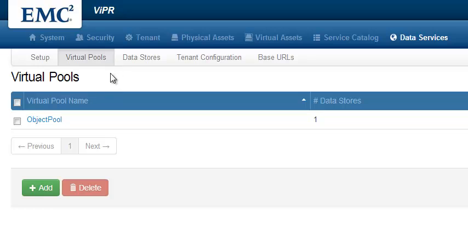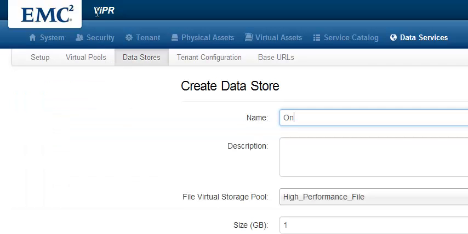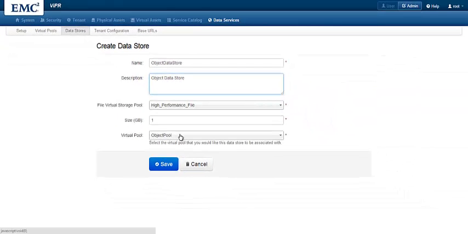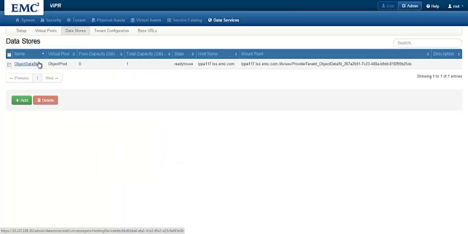Next, we'll create a data store, and we'll call it Object Data Store. And now we're associating it with the high performance file virtual storage pool and the object pool that we just created. So we'll hit save and continue. And now our object data store is loaded.